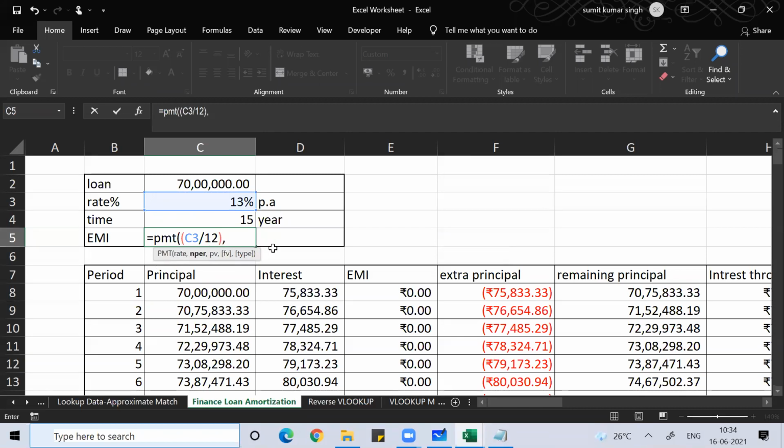NPER means time period. If you take a loan of bigger duration, your EMI will reduce, but you end up paying more money to the bank. I hope you at least know all this. So the time period is, suppose, 15 years, and you pay every month. So how many times will you pay that? That will be 180 times, comma.